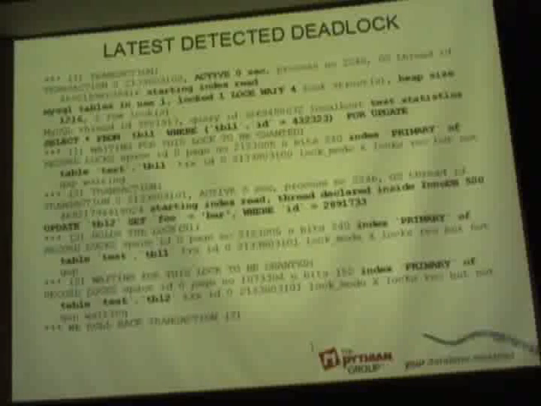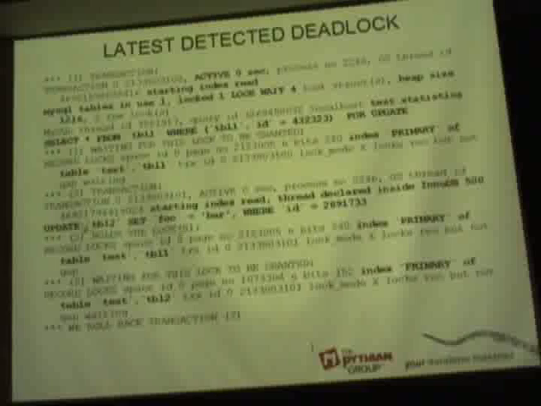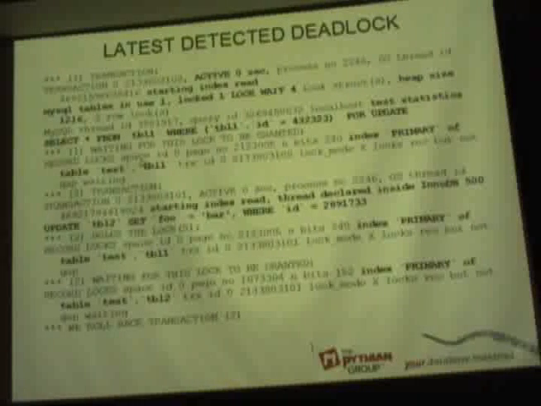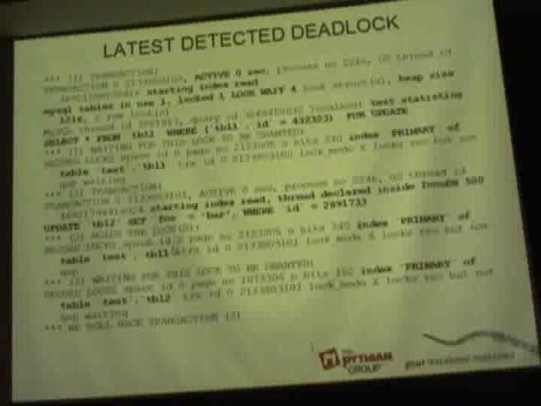So update table 2 set foo equals bar where ID equals 2891733. Okay, so this is the query that's locking table 1's primary key. Well, that's kind of weird. Okay, wonder why it's doing that. Well, 2 holds the lock, or the locks that 1 needs. So where's the lock? Index primary of table test table 1.